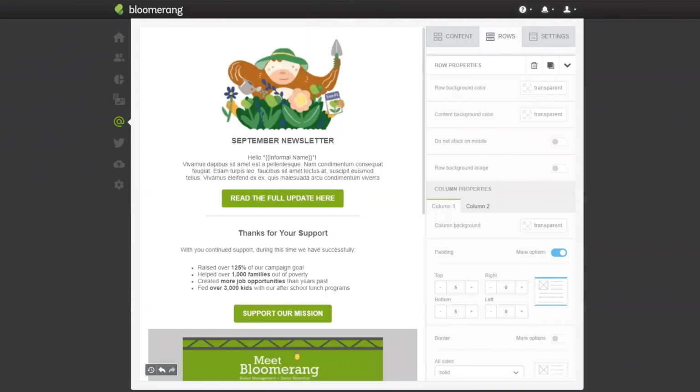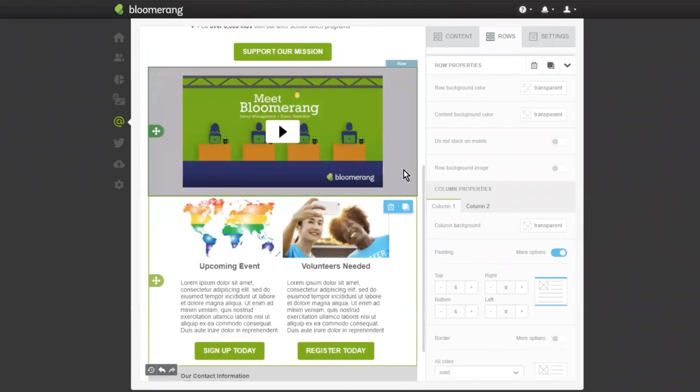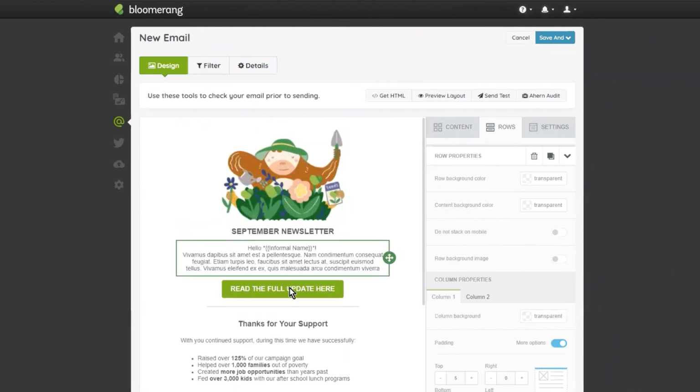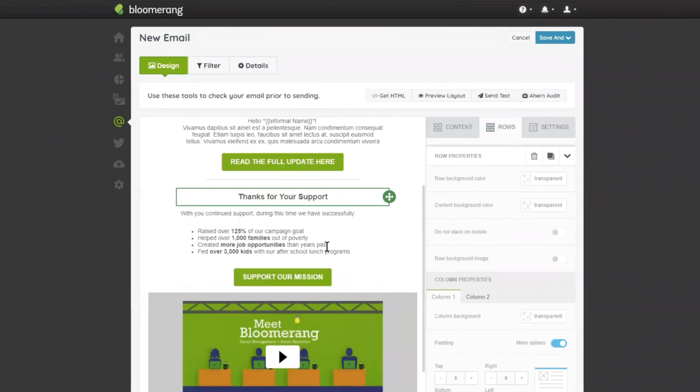Okay. And just like that, we have built an entire mass email relatively quick. I know we kind of zoomed through it, but this is just a quick overview of how you can add some elements and a few design tips on how to make sure these look nice.